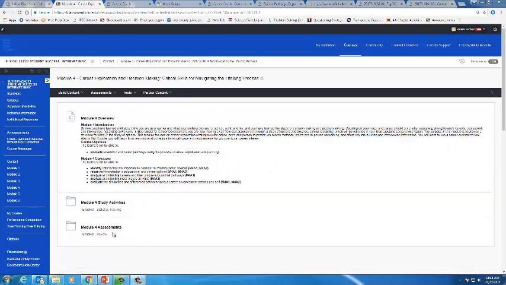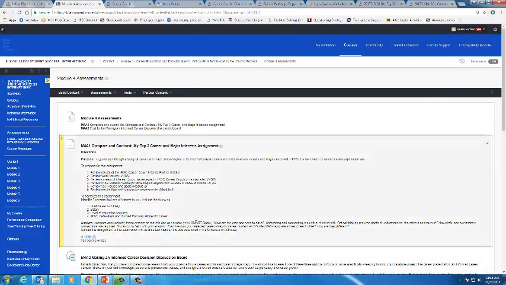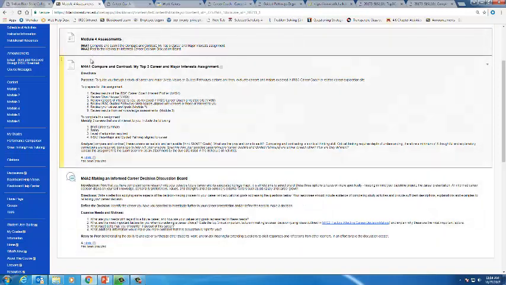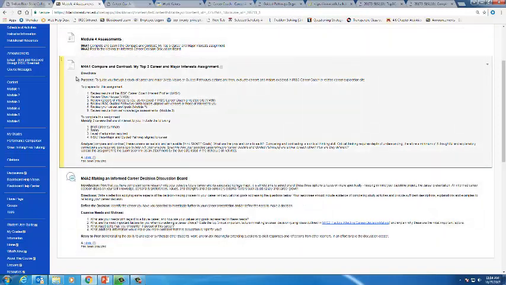And now let's take a look at our assessment activities for this module. So after you complete the study activities, you'll come here. As always, there are two different assessments. The first is a compare and contrast of the top 3 careers and majors that you researched as you were going through the IRSC's Meta Major Guided Pathway website and IRSC's Career Coach.